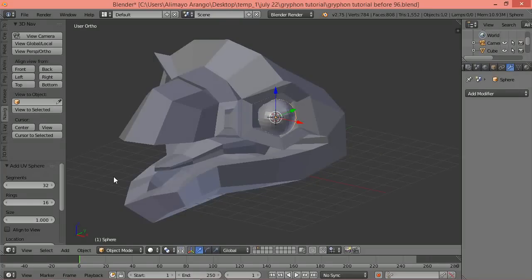Now if you look all the way over to your left and you see this thing that says Add UV Sphere, you see segments. You're going to select where it says 32. You're going to input 12. Then you're going to look where it says ring 16. You're going to click here and change this to 12 as well.